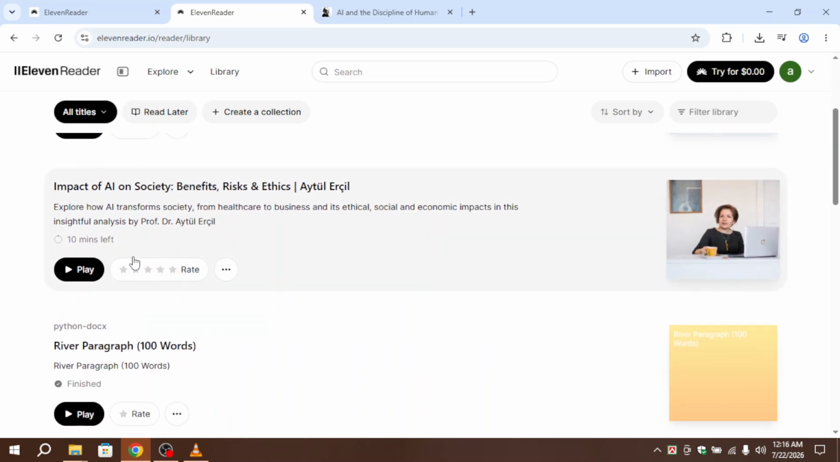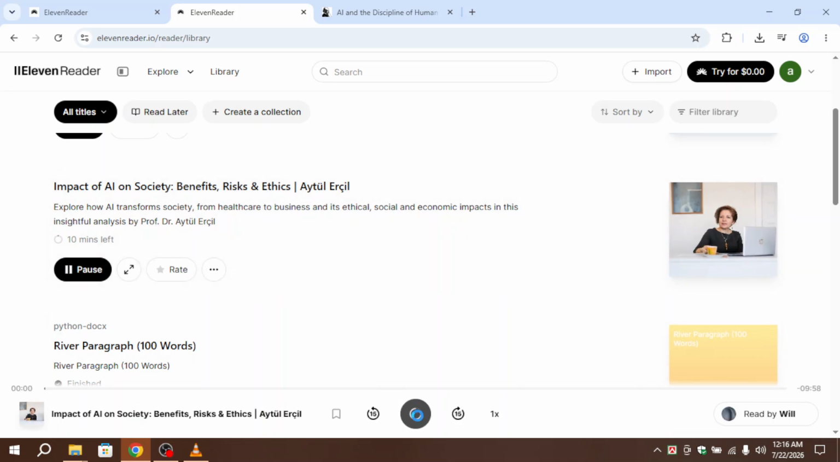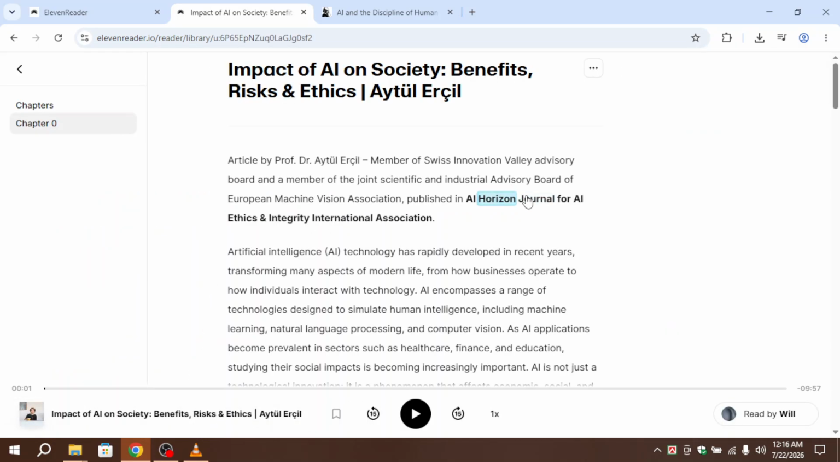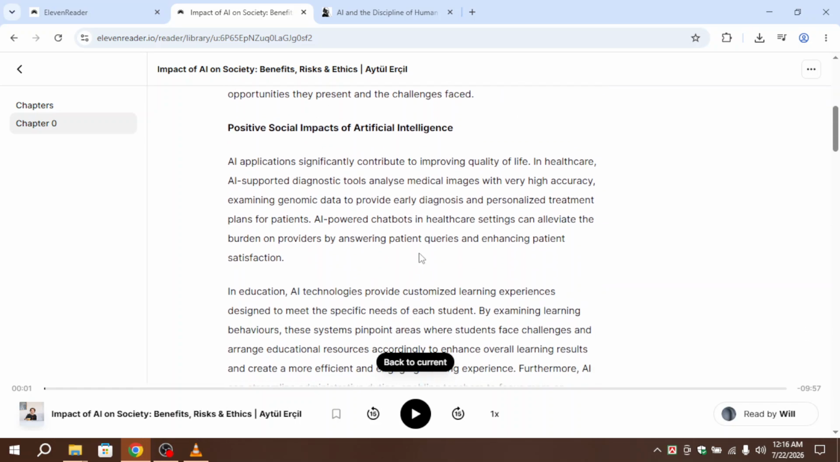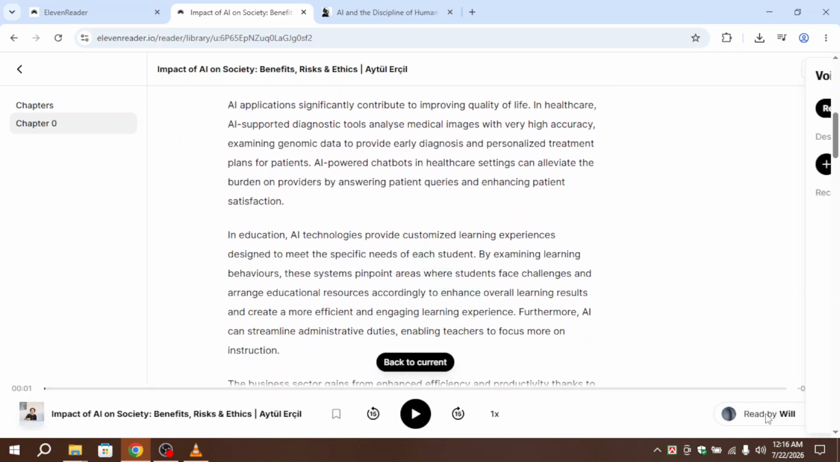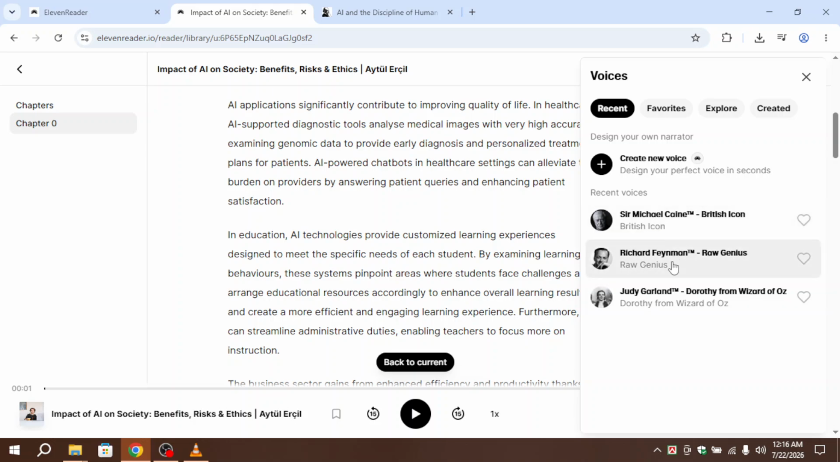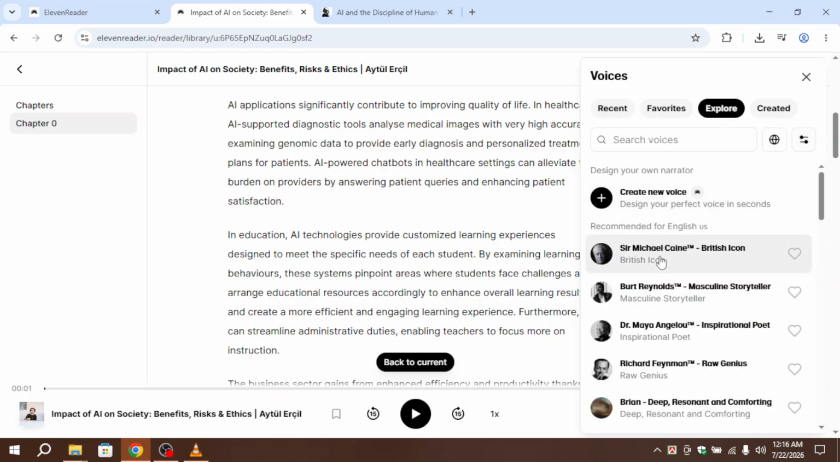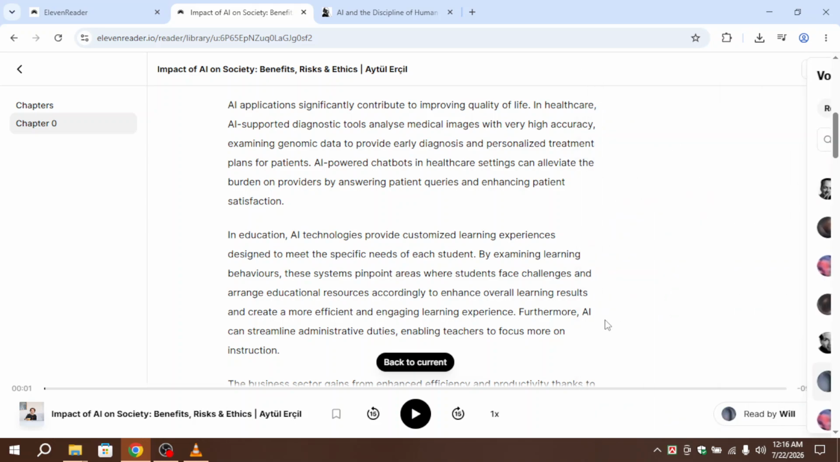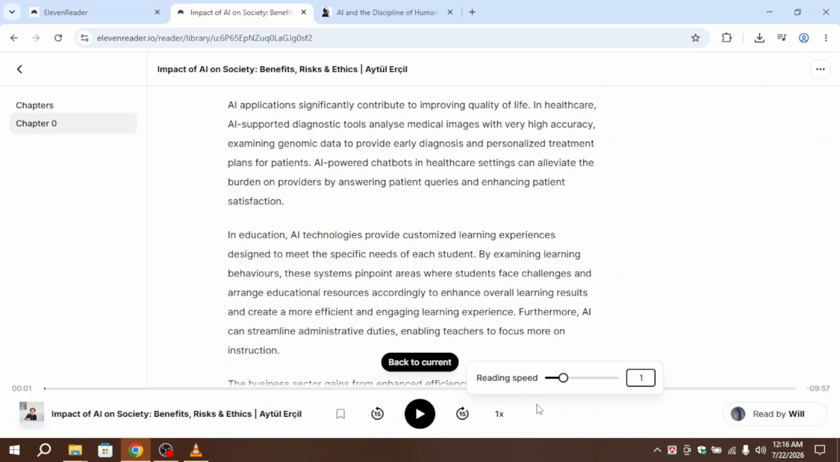Press the play button to have your study material read aloud. Listening while following along on the screen can help you stay focused and review information more effectively. Customize the experience by selecting an AI voice you enjoy and adjusting the playback speed to match your learning pace. So you can slow the narration down for complex topics or speed it up when reviewing familiar material.